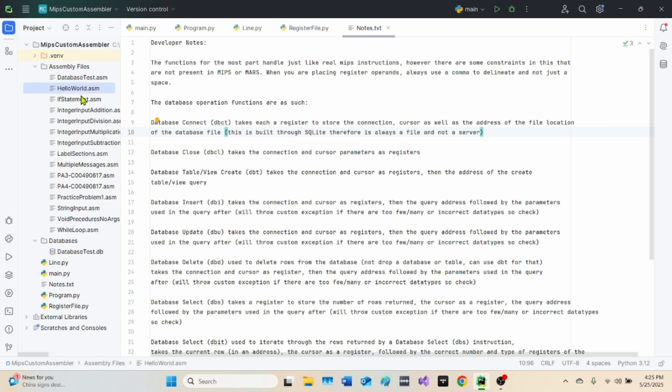The rest of these files you see on the left-hand side here are tied to whenever I was learning assembly a while ago, before taking a class in college requiring me to learn it, as well as these three, which are actual assignments given to me while learning it. Then database close takes the register for the connection and the register for the cursor and closes them.